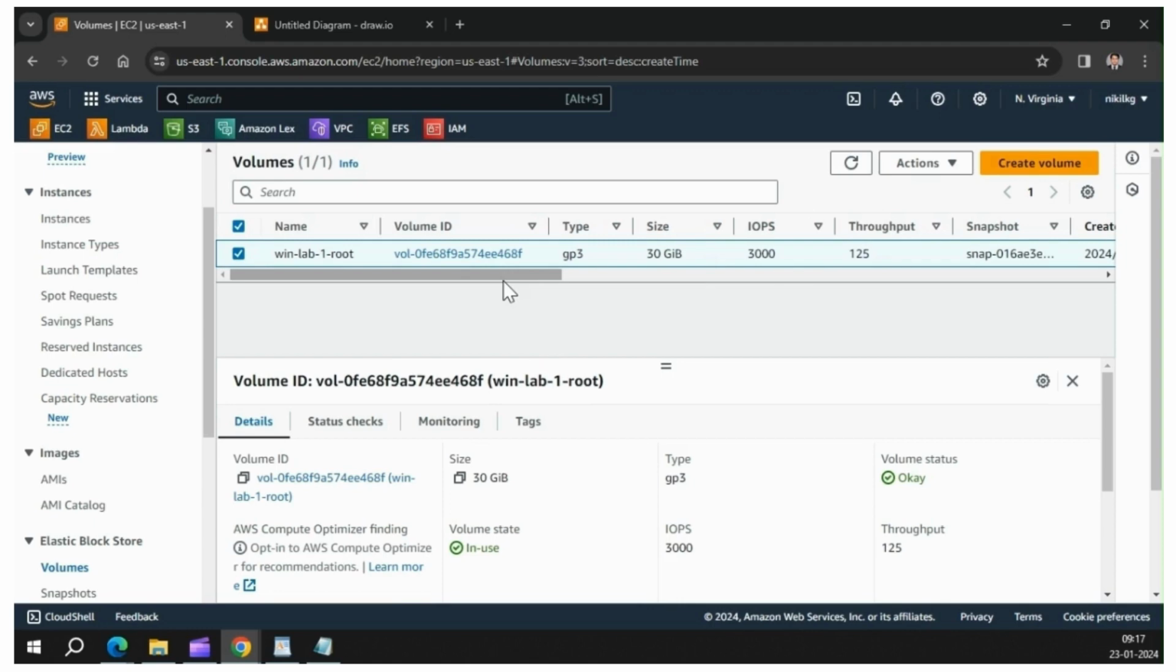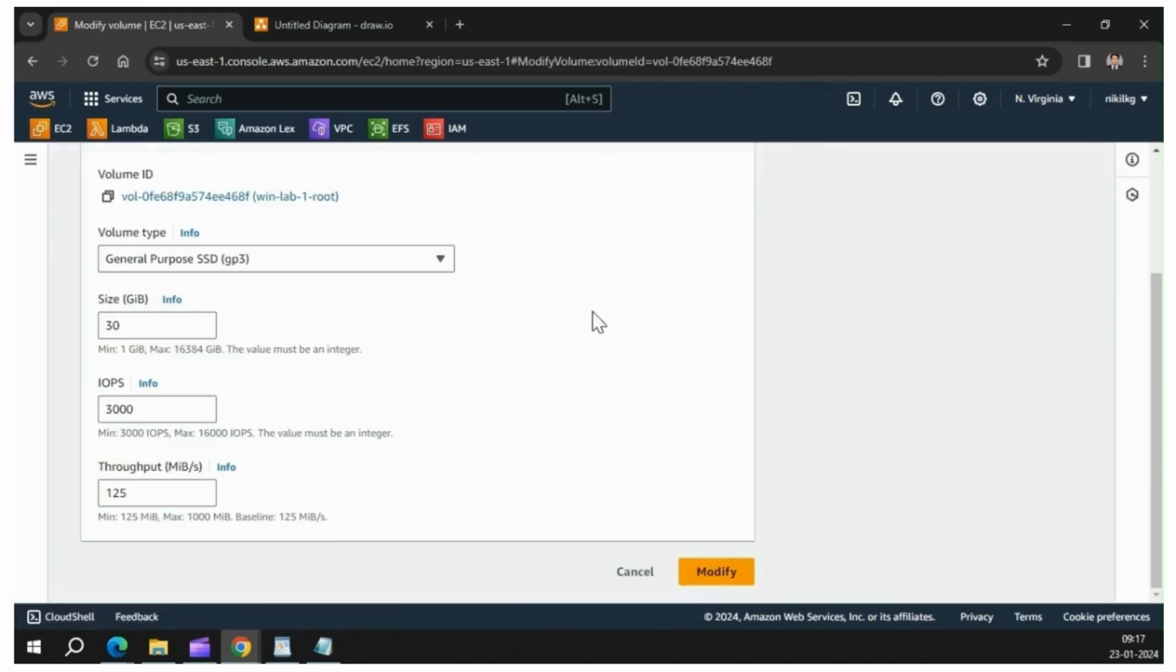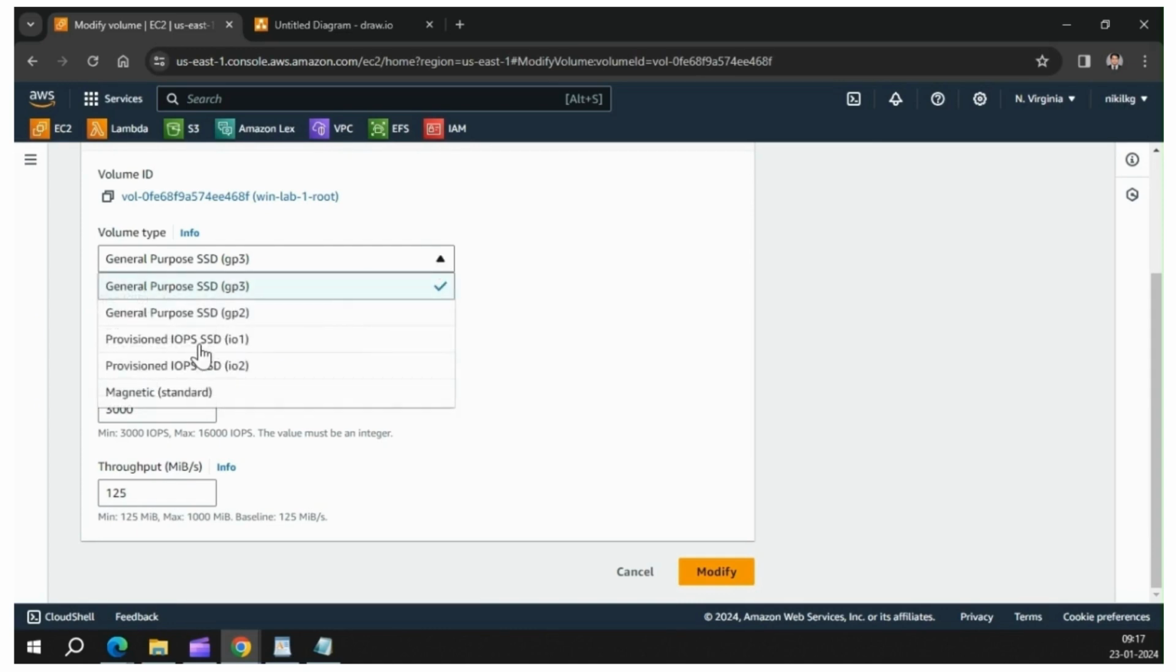Suppose you want to expand the disk from 30 GB to 32 GB or any desired size. Select the volume. In the Actions button, select Modify Volume. In the new page, you can change the EBS storage disk type. If you need better performance, you can move to IO1 or IO2. Using IO2, you will get maximum performance.